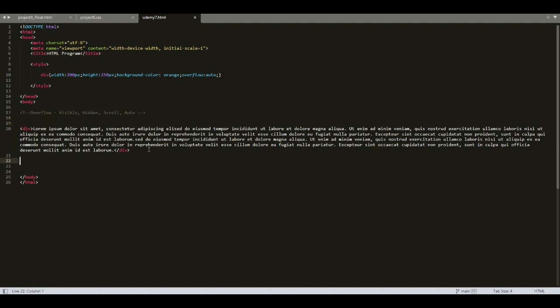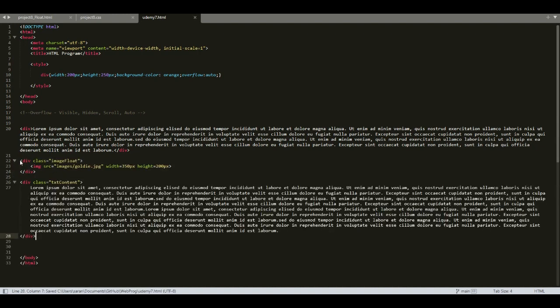I'm in line number 22. I'm going to create two divs, one with the image and other with the text content. Okay, here we have two divs. The first div with class name image float, this div has the image inside it, and the next div with class text content, it has some text. So let me save the file and let's go to the output.